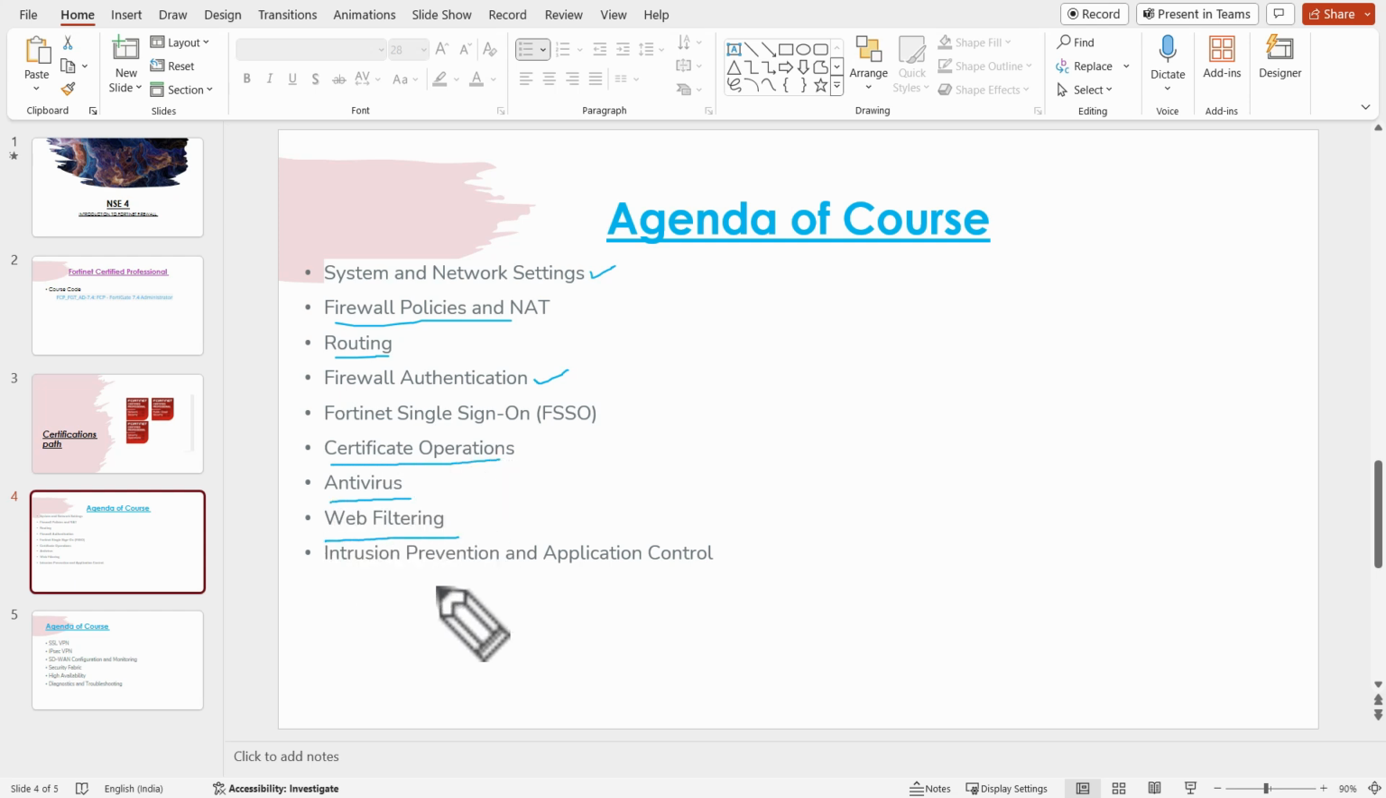Due to license issues, we will not see them in real time, but we will see how we can create these policies on the Fortinet firewall, that is IPS and application control on the Fortinet firewall.